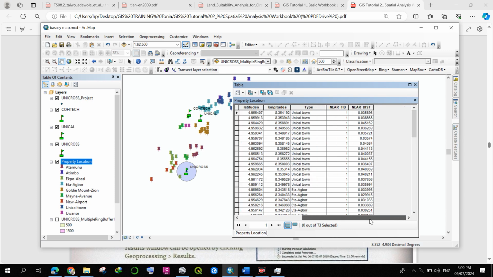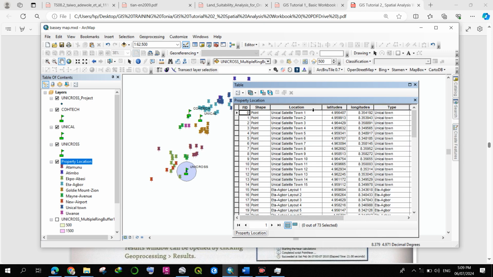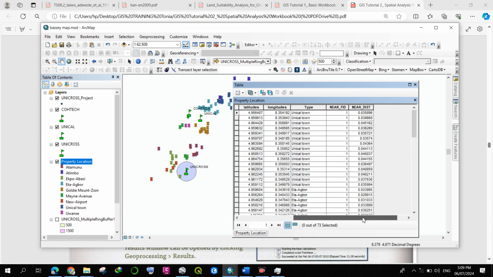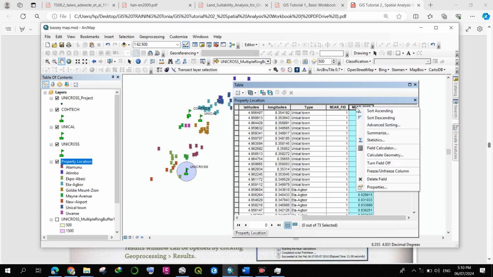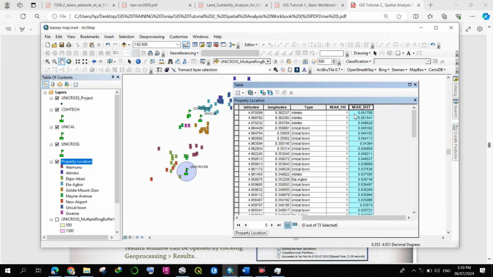So now, if I want to check which one of these properties is closer to Unicross, you can just right click this and sort, ascending or descending. Did you see that? 0.51788. This is the highest. This is the largest distance. Did you get my point now?